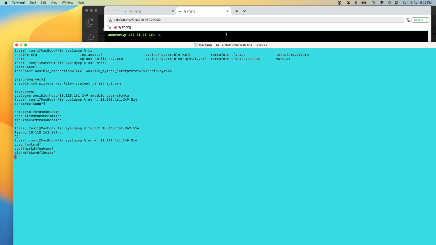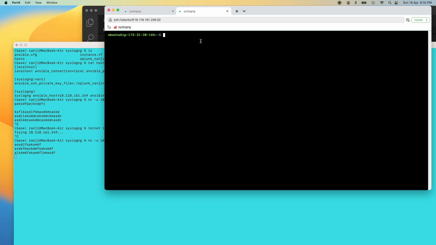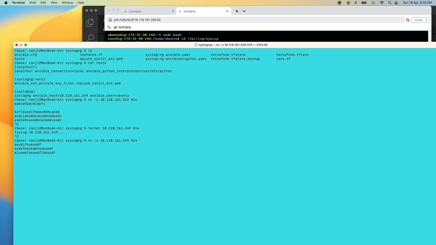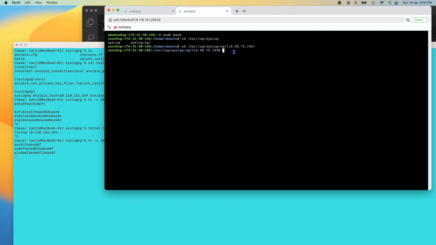So we are sending traffic here, and let's go to the folder where the logs are getting written. Var log syslog-ng, right? And this is my public IP, right? I'm sending traffic from my local box to AWS, so my public IP is getting written here. And now if we do tail -f, right? So this is the format in which the logs are getting written, right?